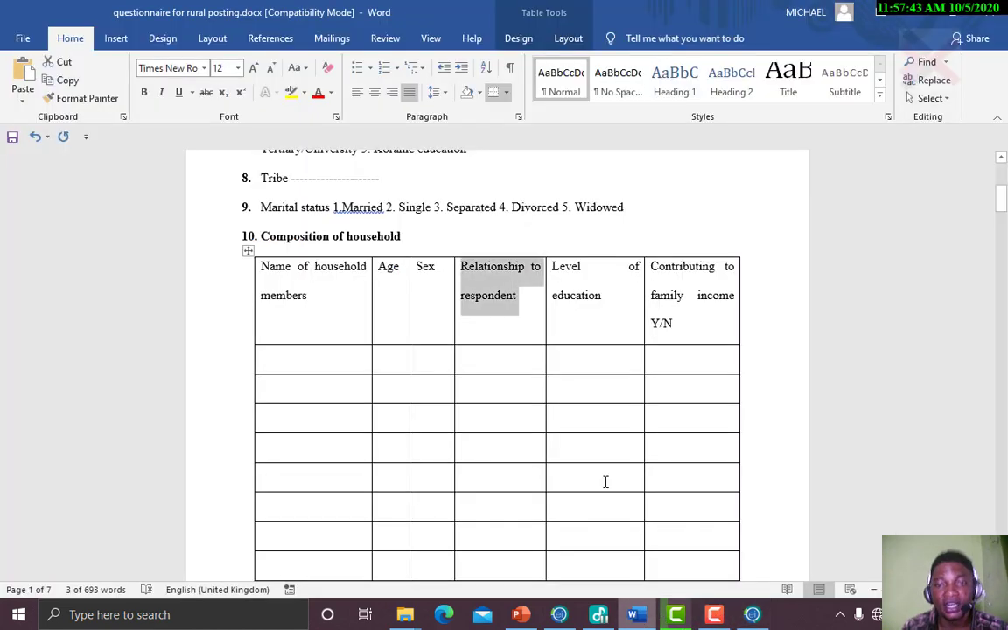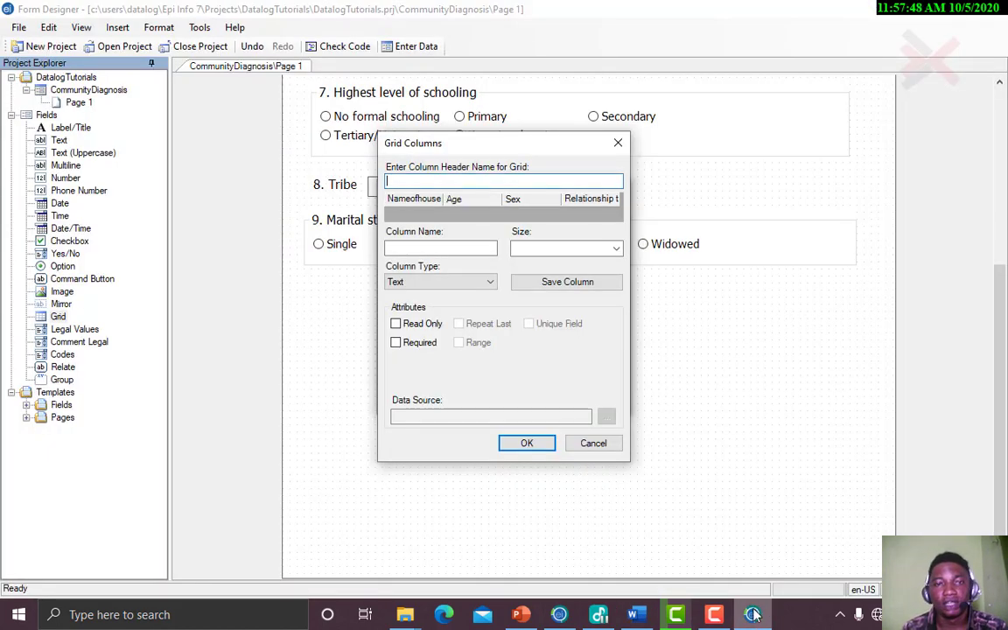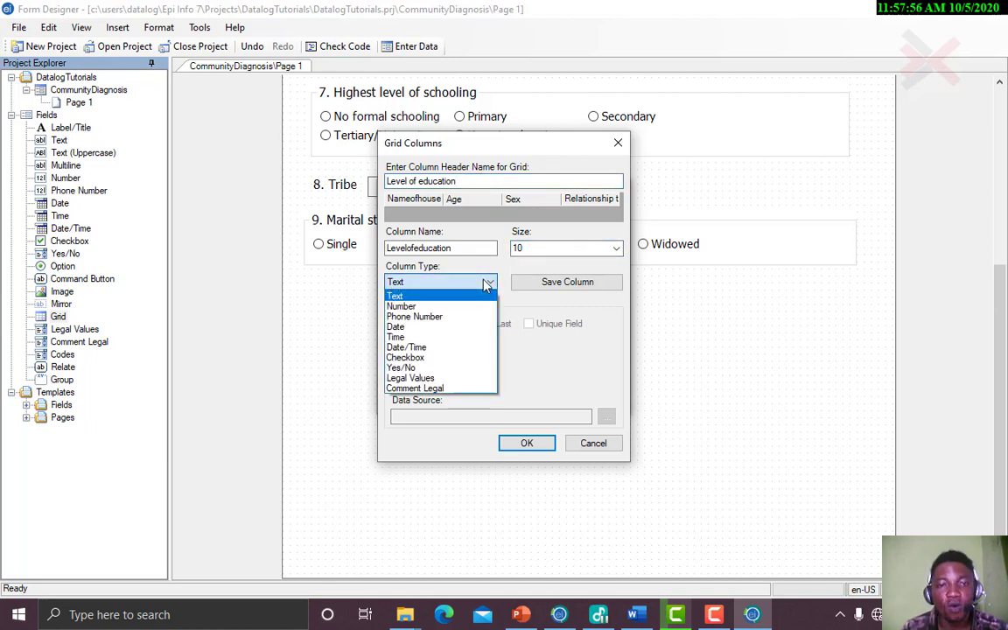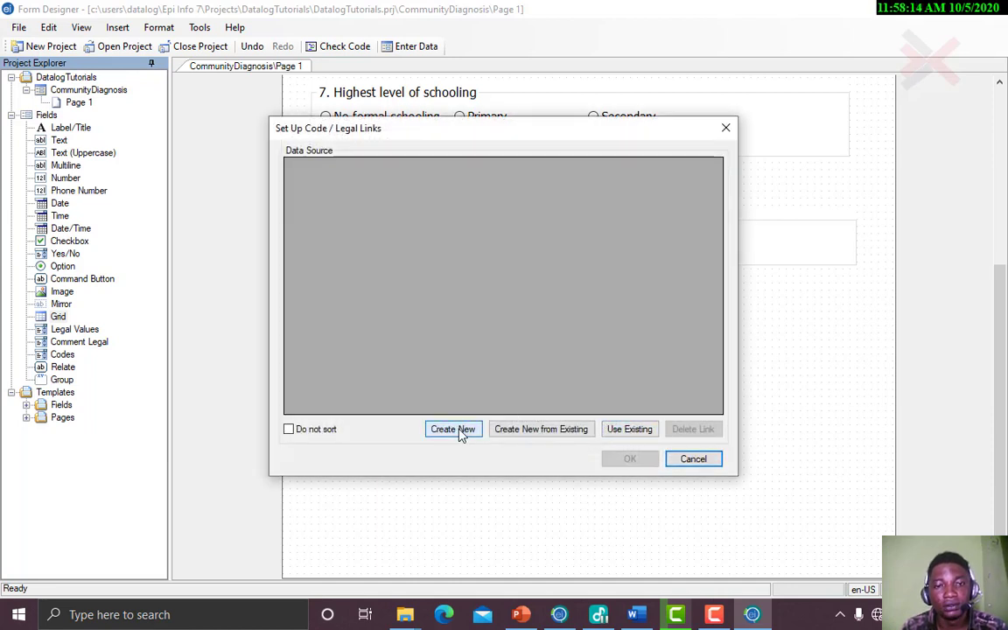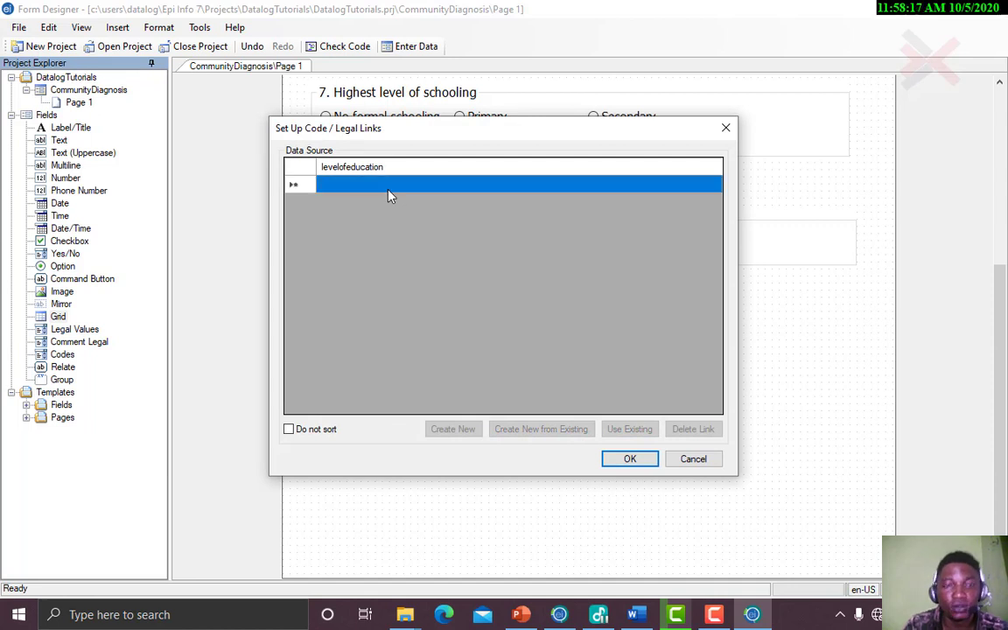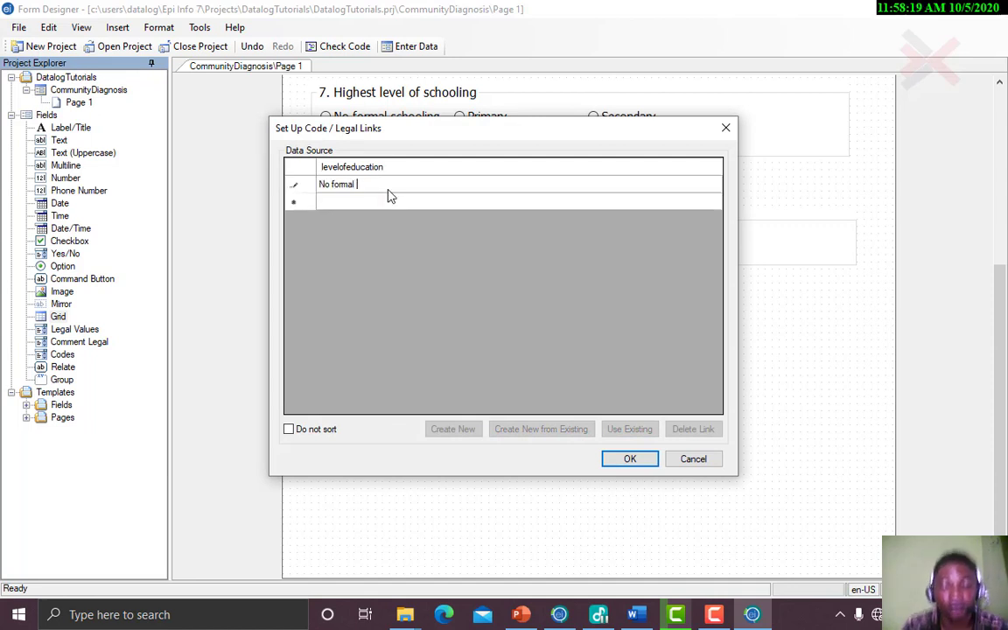Then the next type of data is level of education. Column name also 10. And here, by the time we want to be entering our data, we want a kind of drop down whereby we can select the level of education. So we create values for level of education, and we want it to be required, so we go to data source and we create new.